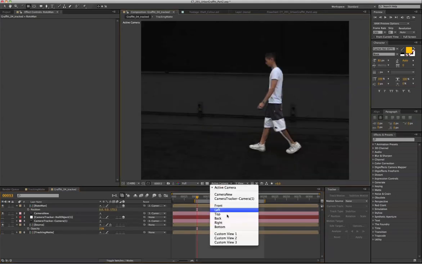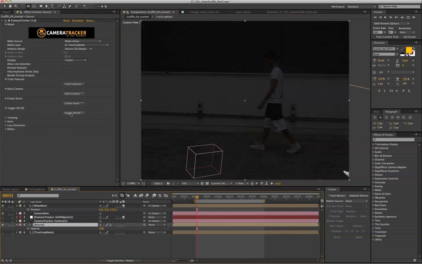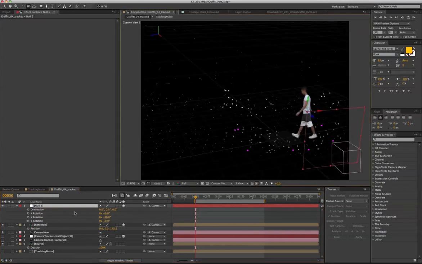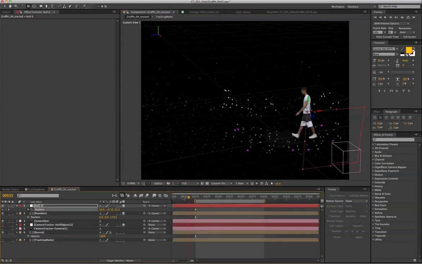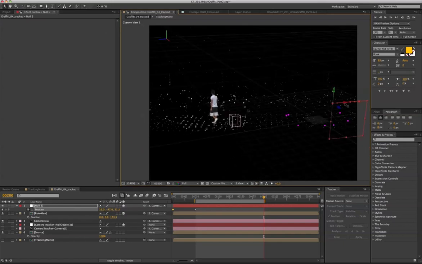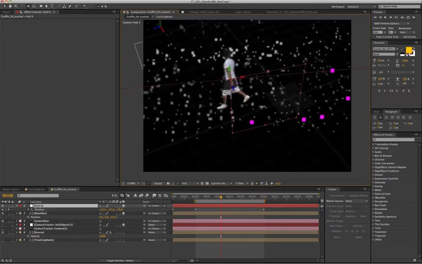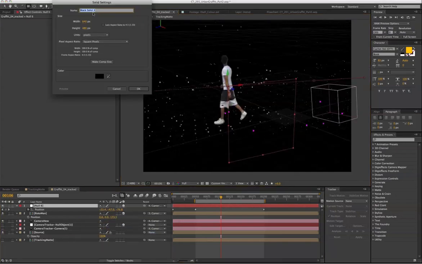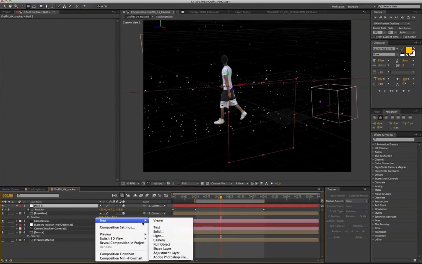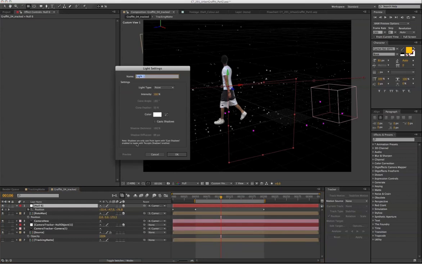So let's toggle back to the custom view and add a null object. Basically, I just want to line up the null object with the person. So put a keyframe over here, and also, now we have this null object. The next thing that we're going to create is a light, because we're going to use the light as the emitter. So let's name it emitter A.